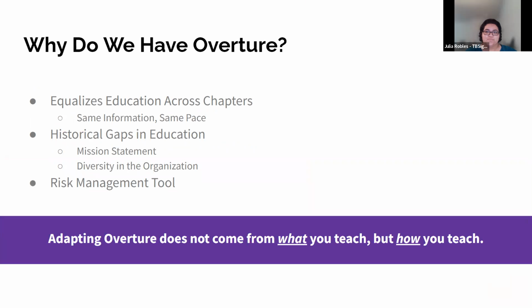So first, we're going to start with some basic info about why we have Overture within TB Sigma. Overture was developed as a standardized curriculum to ensure that membership education for membership candidates was equal across every chapter across the entire nation within TB Sigma. So basically, under Overture, whether you're a membership candidate at the University of Maine or UCLA, you'll be learning the same information at roughly the same pace.